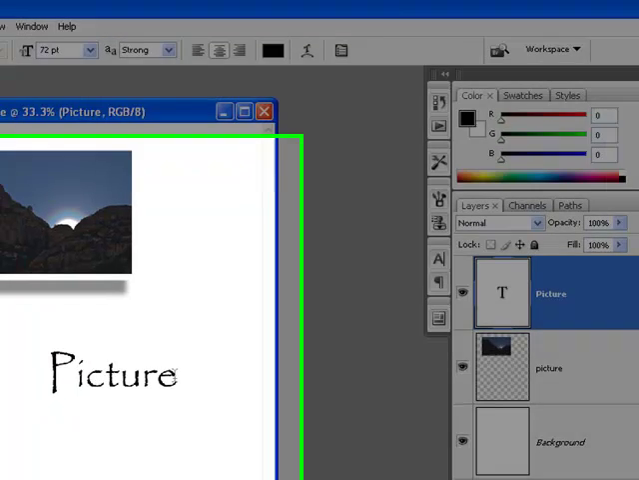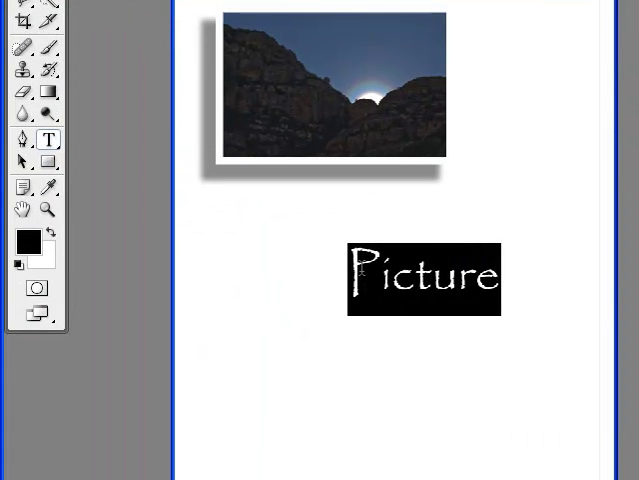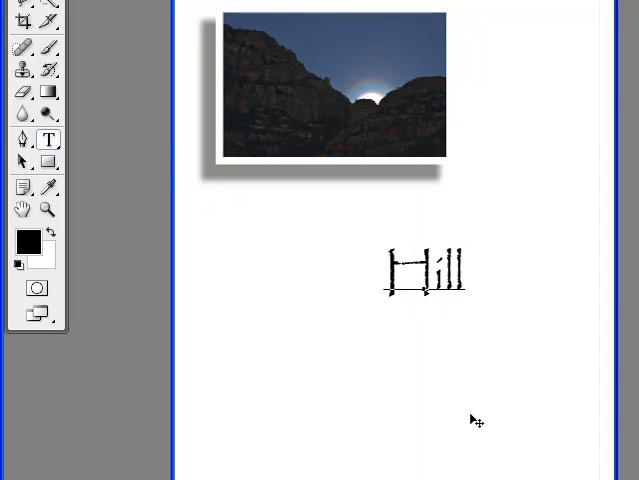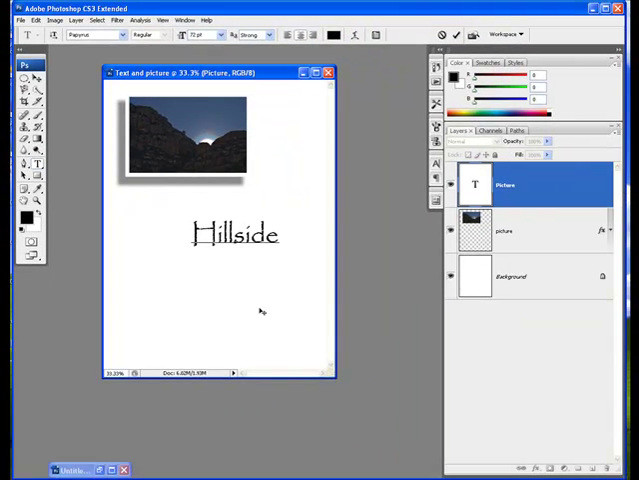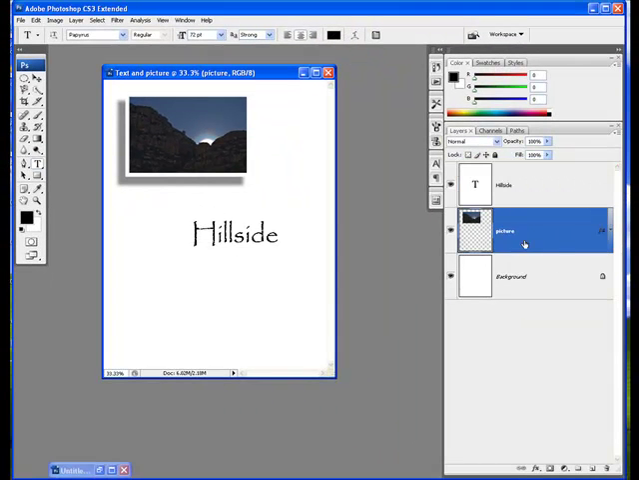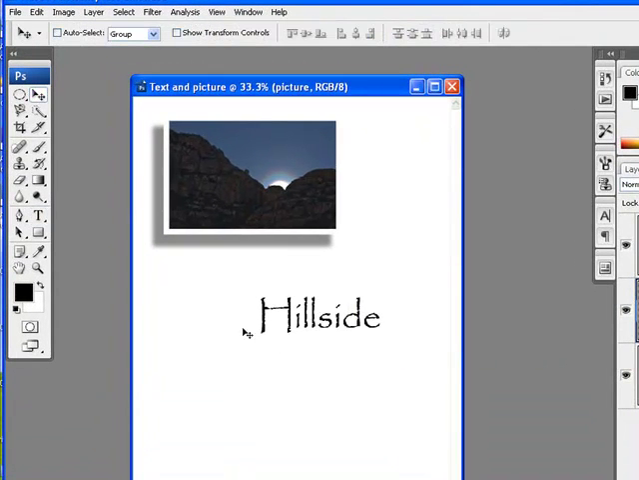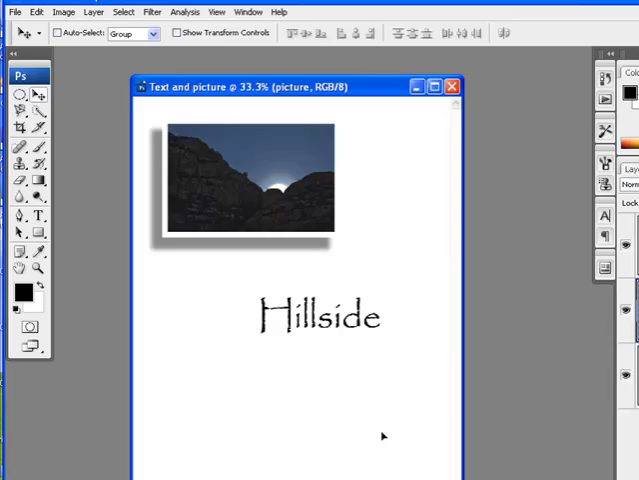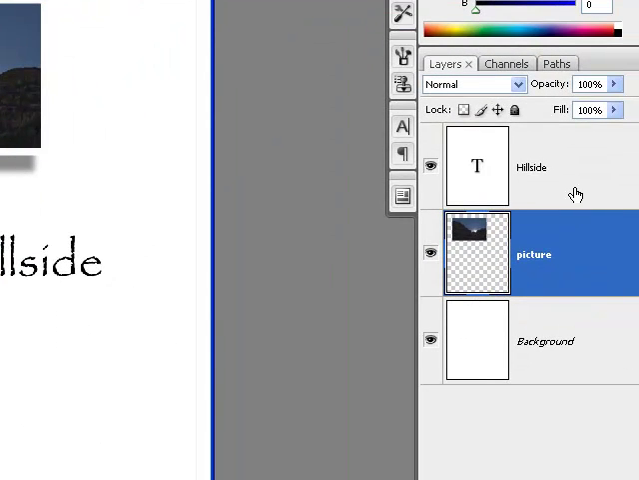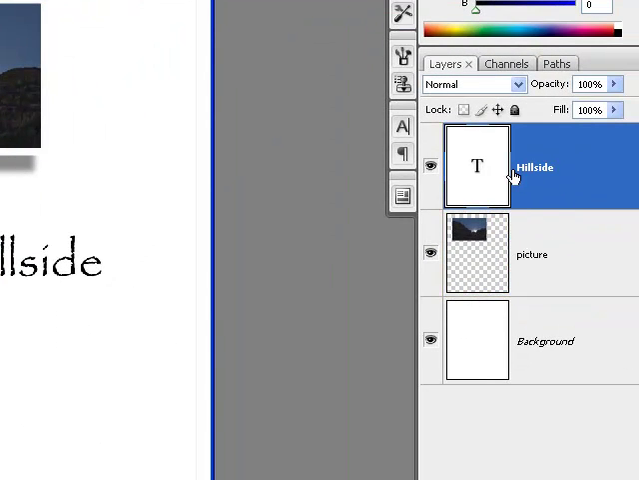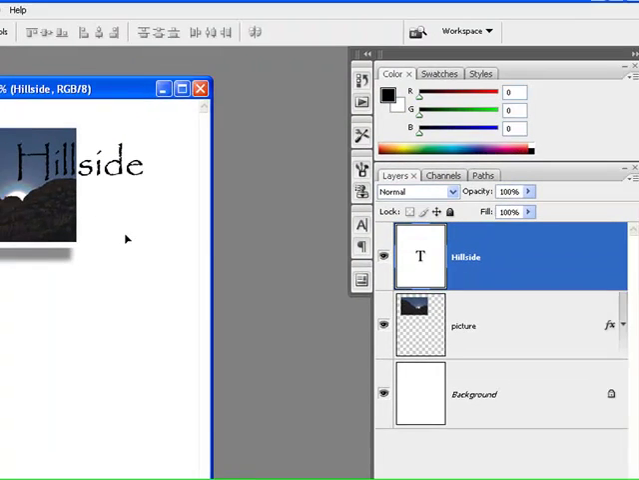I'm going to go back over here one last time and highlight this. And I'm going to change the word to say hillside. Now you'll notice that my layer will rename itself. It's now called hillside. And I can use my move tool to grab this. Oops, I'm on the wrong layer here. Another lesson for myself. Make sure you're on the actual text layer. I'm going to move it up here on top of my picture.